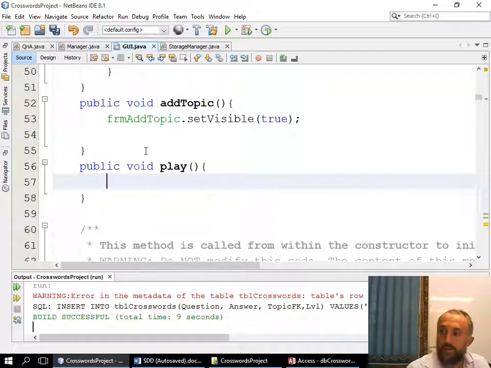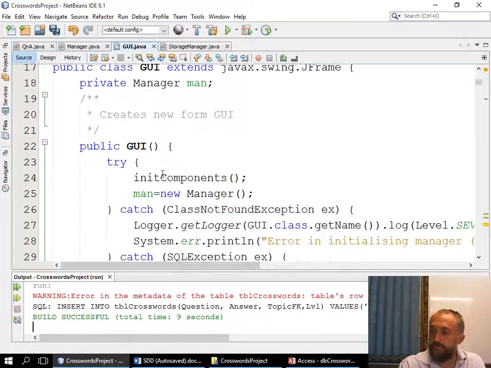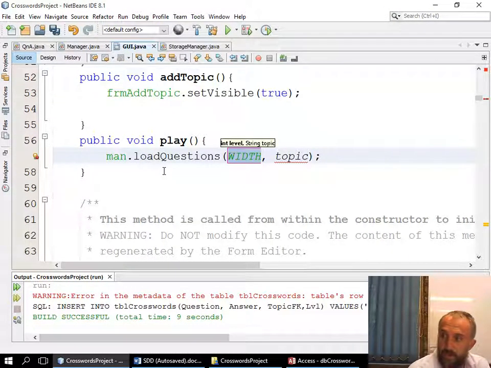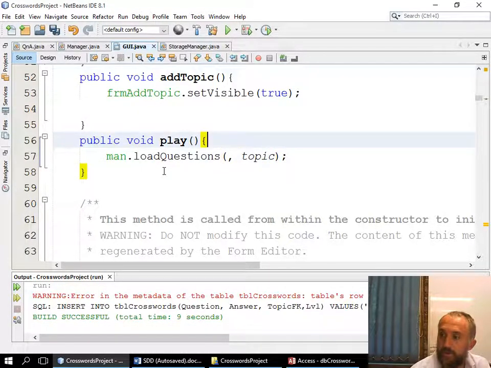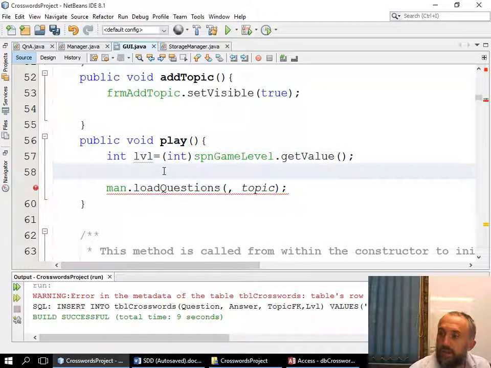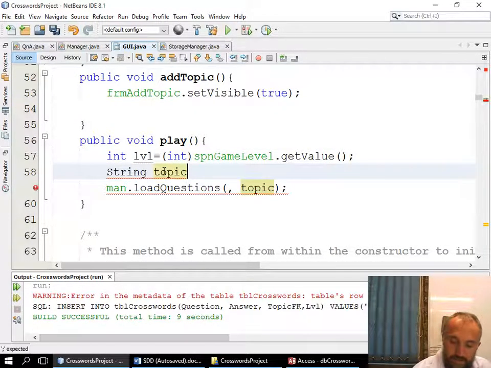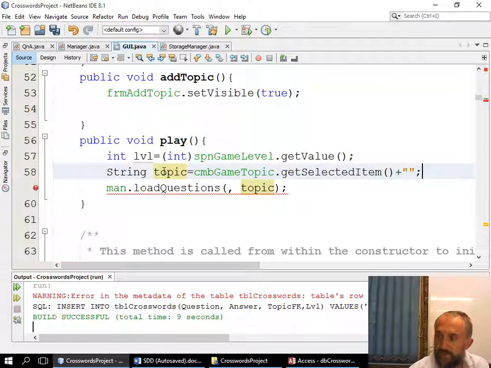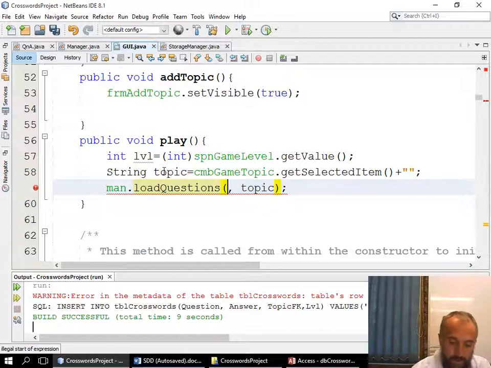And what I'm going to do now is load questions. I'm going to send through the level, so the level will, okay, let's just do it from up here, and LVL is equal to, did I rename the spinner? game level dot get value semicolon, and string topic is equal to cmb game topic dot get selected item plus inverted commas. So now I can send through topic and I can send through LVL.